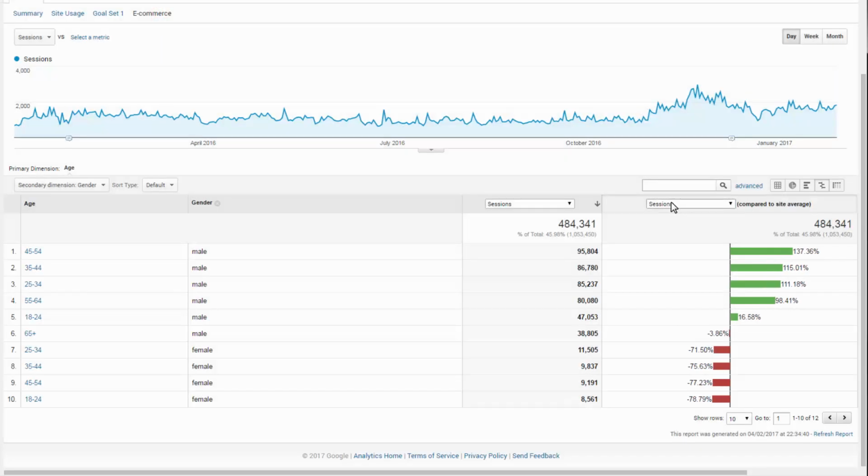For example, let's look at the average order value versus your site's average. We're looking for a confirmation that this age and gender not only spends the most, but typically more than the rest too, which we can confirm here that they do.